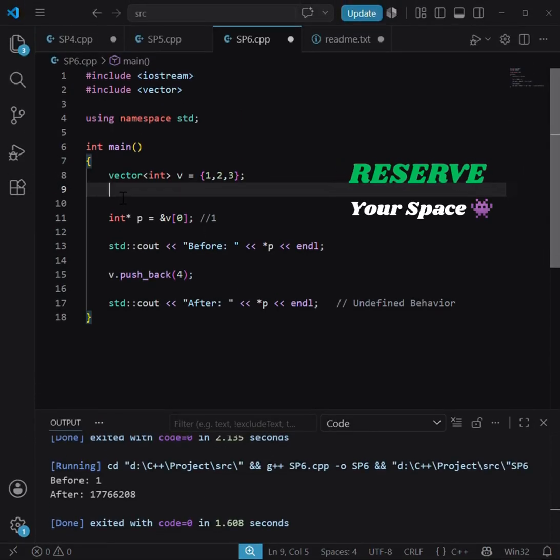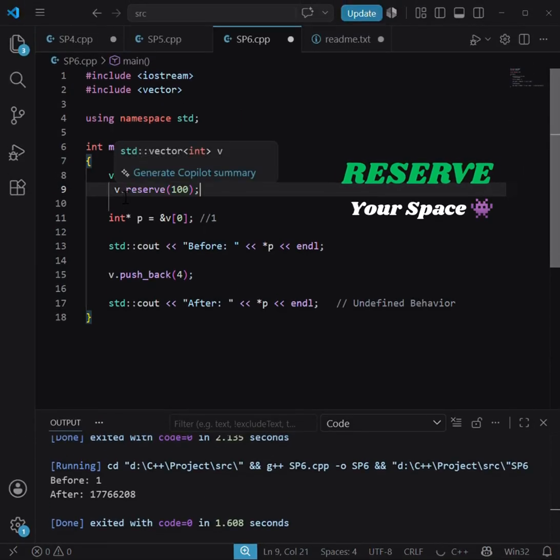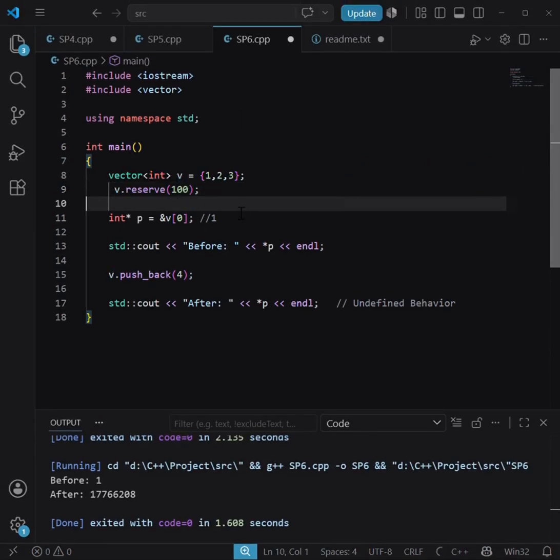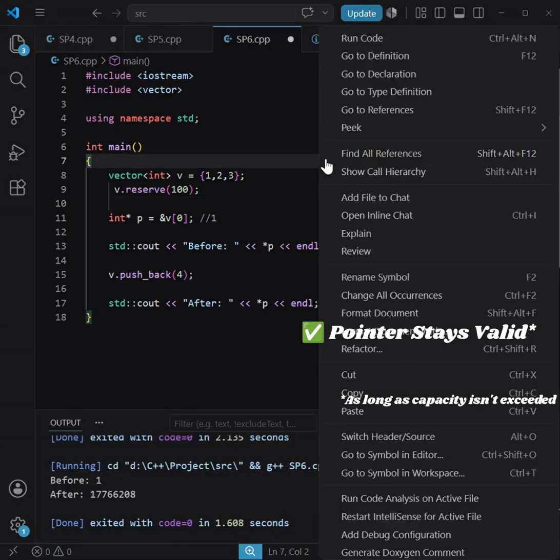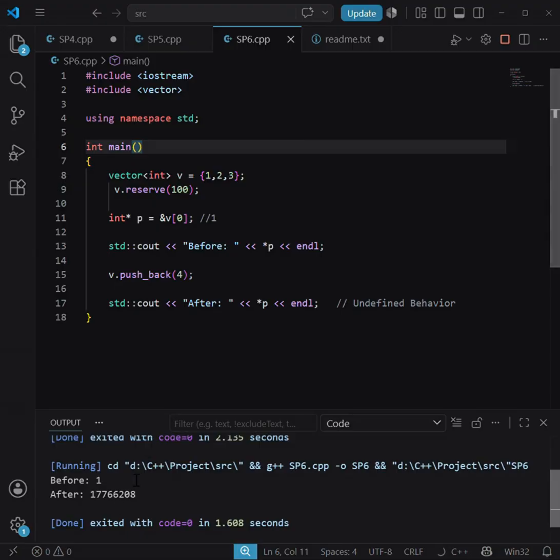Hence, the simple solution to this nasty bug is to reserve space for your vector beforehand. Now each element will have its own dedicated memory address, and even upon doing a push_back or a pop, the element's address will remain constant. Now if you run this code, you will see we get the desired output before and after.